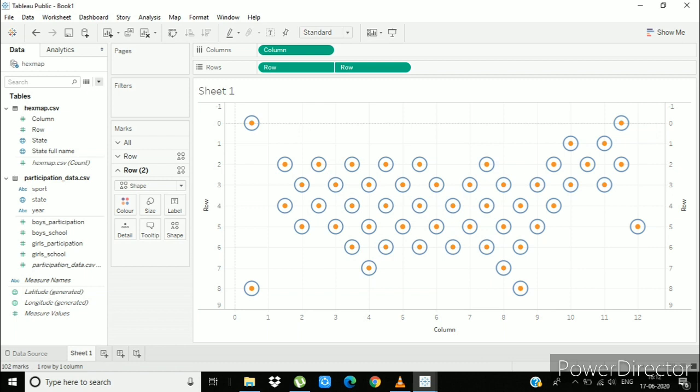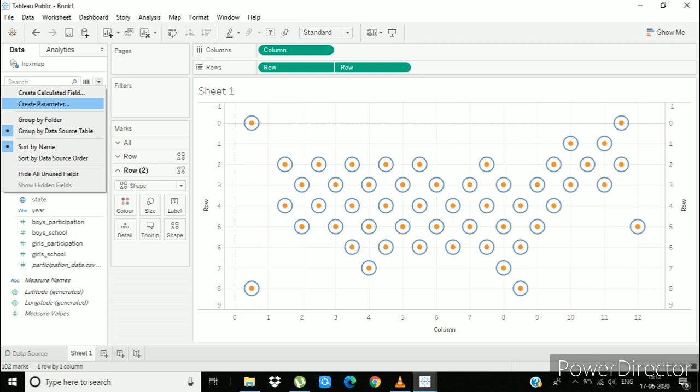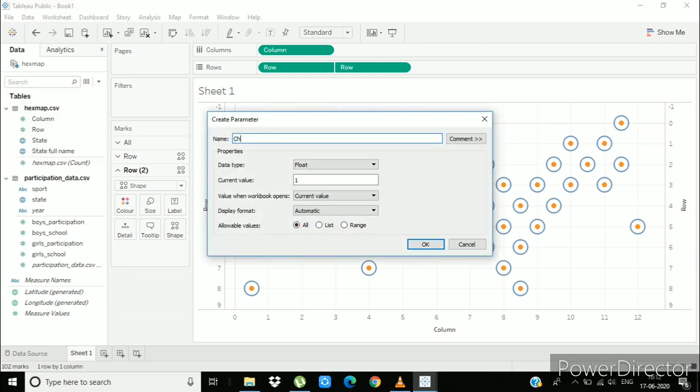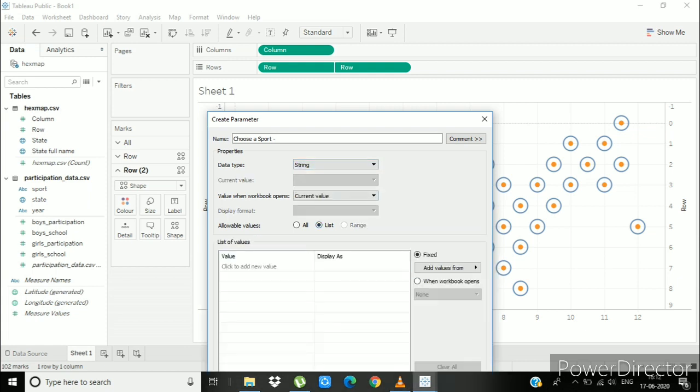Now we have to create a parameter. Name this parameter as Choose a Sport. Select its data type as string and allowable values to list. List down all the sports that you want to show in your visualization. So in my case, I wanted to show baseball, basketball, ice hockey, soccer, tennis, and volleyball.